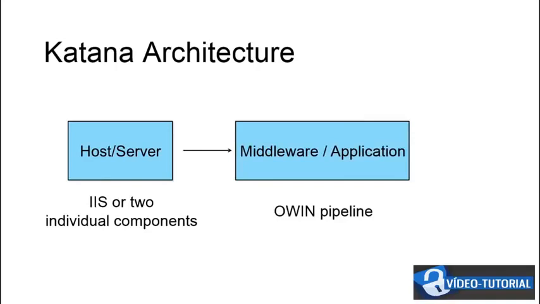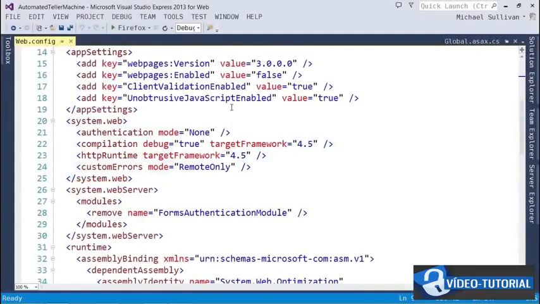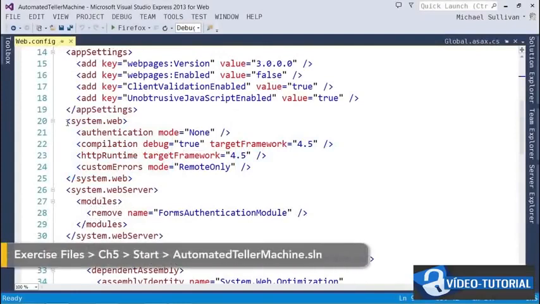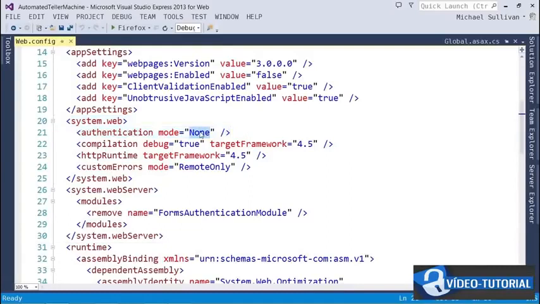If we look in web.config under system.web and authentication, you might be used to seeing this set to Forms mode, or perhaps Windows mode if you built some intranet applications before. Here it's set to none because the traditional Forms authentication module has been replaced by an OWIN middleware component. So where is that configured?